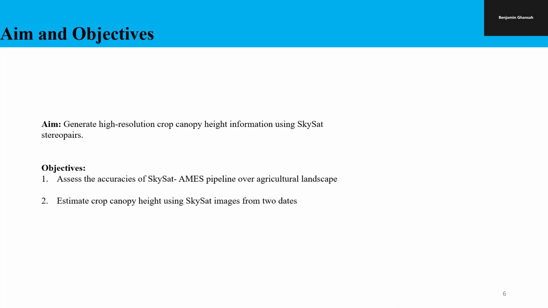So the aim of this study is to generate high-resolution canopy height information using SkySat Stereopair, and objectives include to assess the accuracies of the SkySat AIMS pipeline over agricultural areas, and also to estimate crop canopy height from two different dates. One image captured before the season and one in the season.